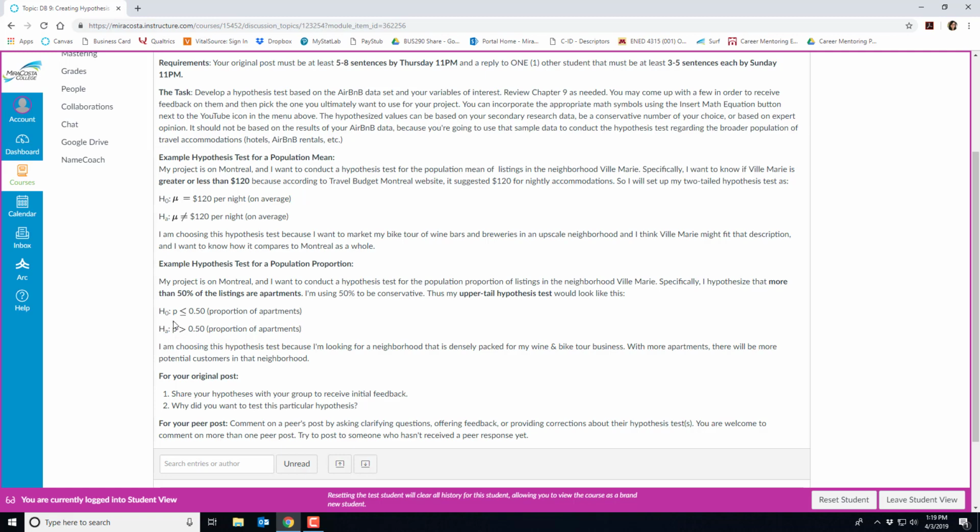This is what I'm interested in finding out. The reason why greater than is because if more than 50% of listings in Montreal happen to be apartments, that means that neighborhood or that area is more densely packed with apartments and people. And in turn, that means I've got more potential customers in that neighborhood. So that's why I set up a greater than symbol.